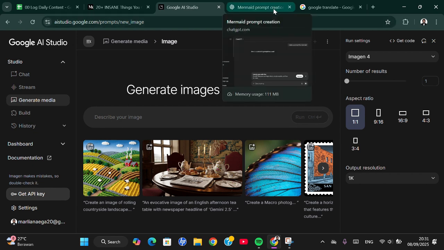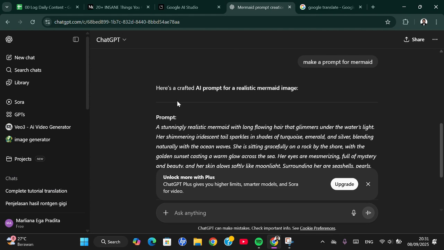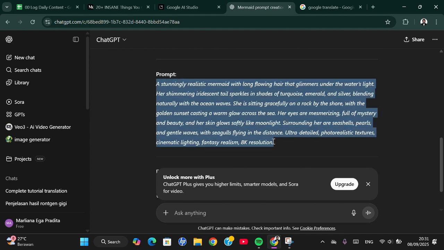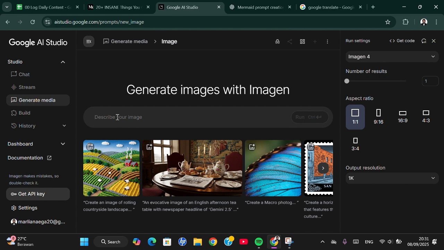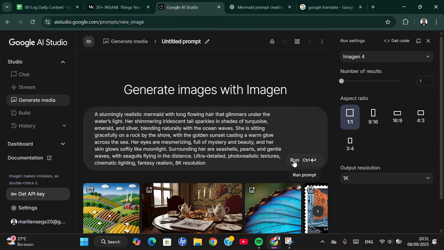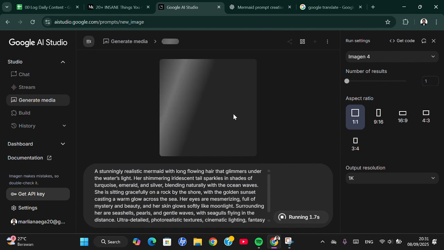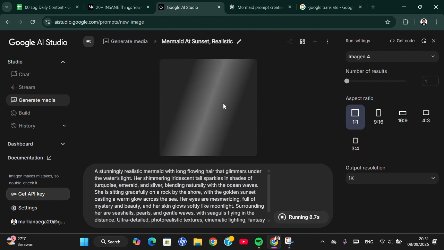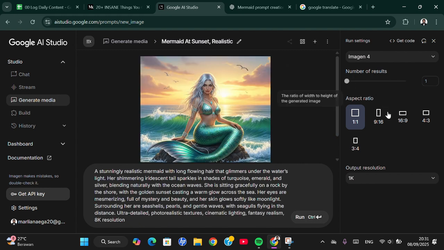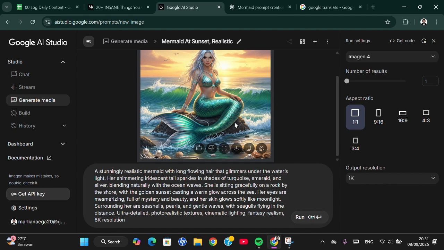And for the description, usually I ask ChatGPT to create a prompt for me. And then I'm going to copy the prompt and go back to this menu. We can paste it and then we can click on run. And the AI will generate an image for us using the prompt. Okay, and before you generate image, you can set the image here, for example, the aspect ratio and also the output resolution. Okay, now it's done.